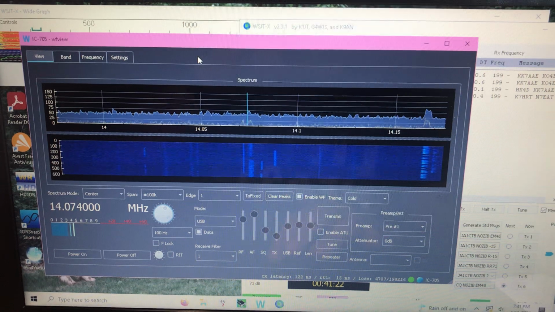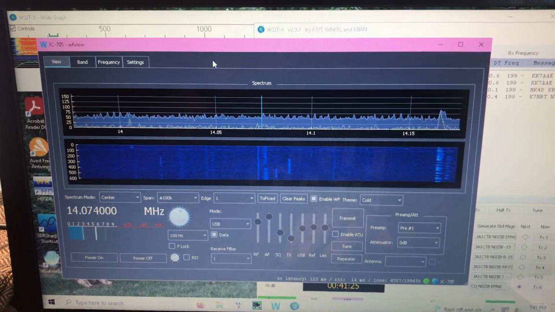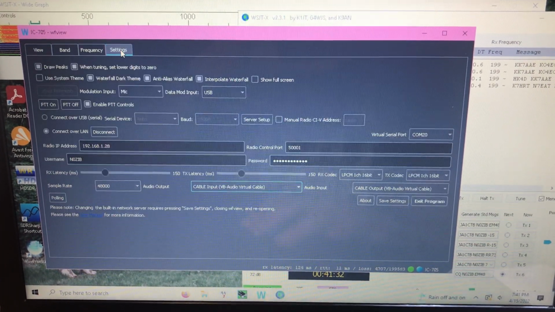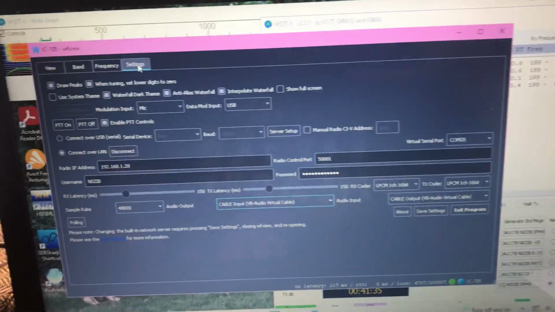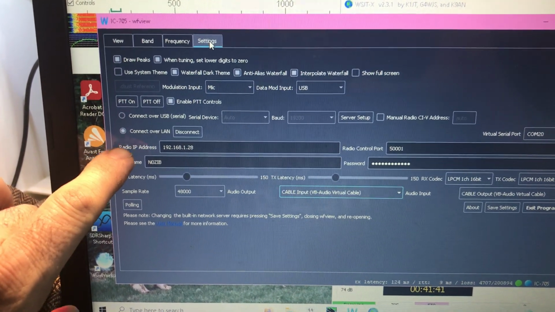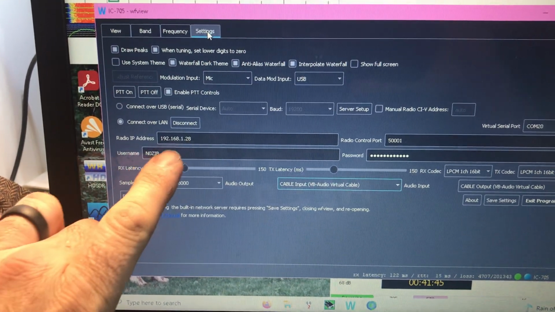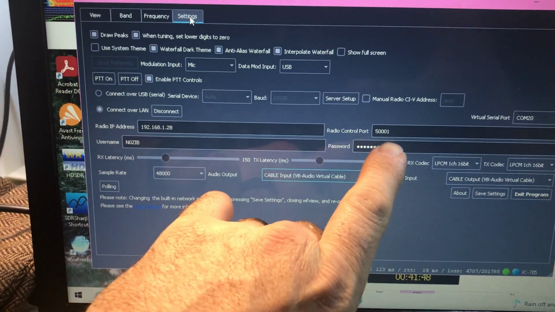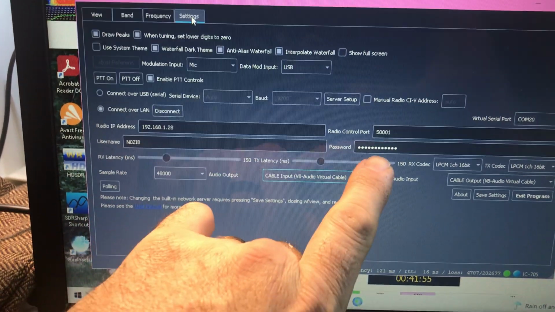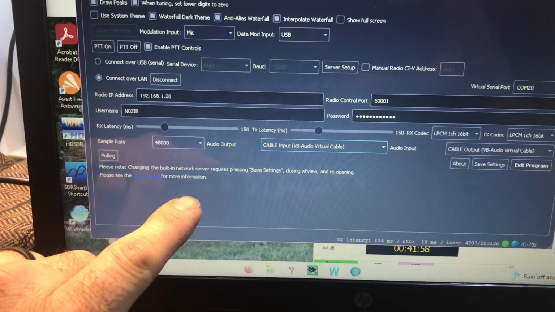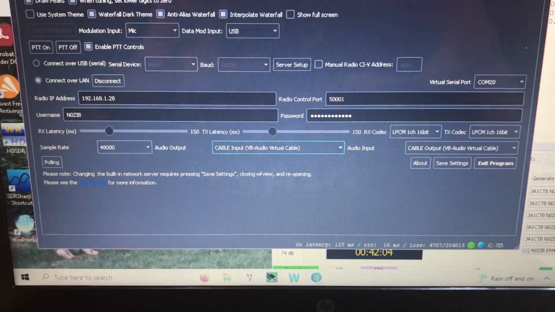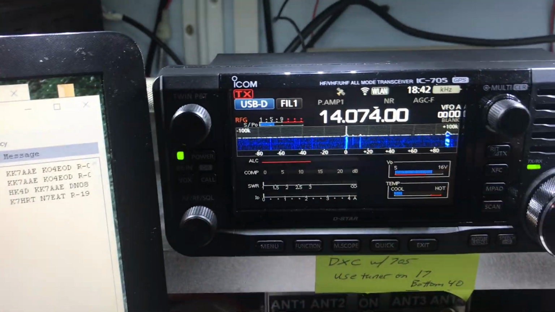This is the software package that's going to create your rig control here. So you download it, run it, and it'll pop up. You won't have anything on the waterfall. You're going to go over to settings, and this is what I used here. This worked for me. I'm going to select that you're connecting over LAN and the radio IP address. I'll show you how to find that on your 705, along with the radio control port. On your 705, you're going to have to create a username and a password. And you're also going to select down here, I'll show you in a minute, which audio in and out you're using. All right, so for now, let's jump over to the 705.